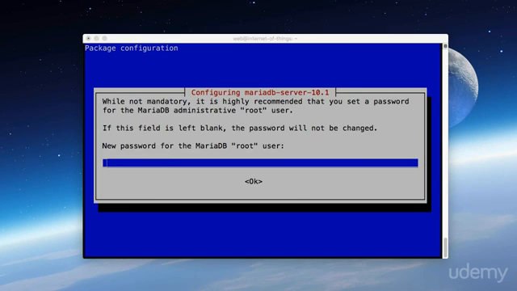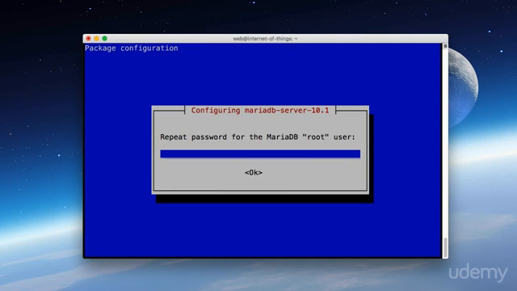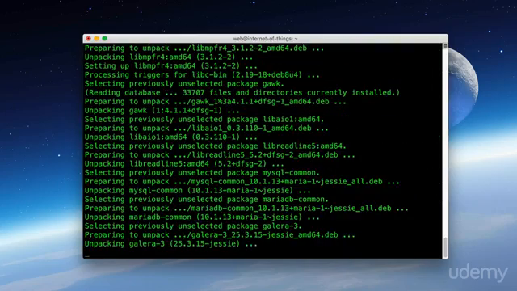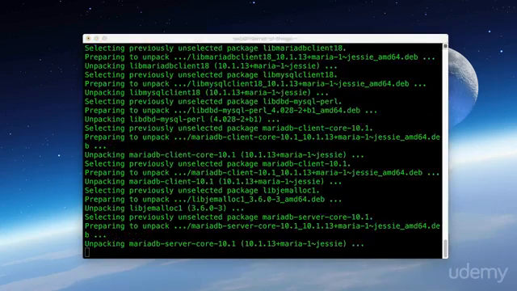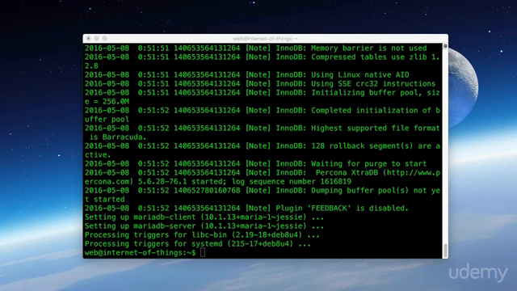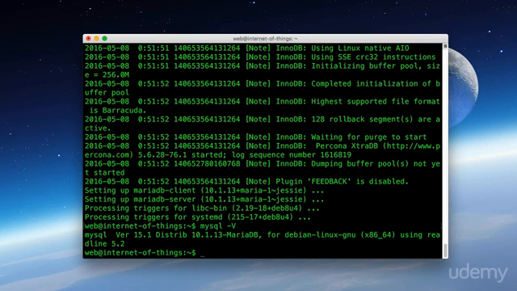And now you'll see a screen like this that will ask you to set your root password. And then repeat it. And now we want to check the version of MariaDB to verify it's been installed. You can do that by typing in mysql -v, and it shows the version number.